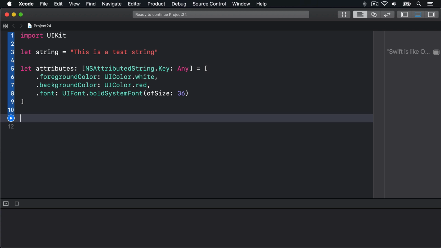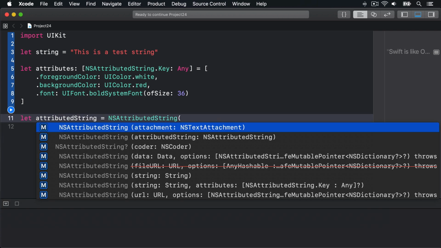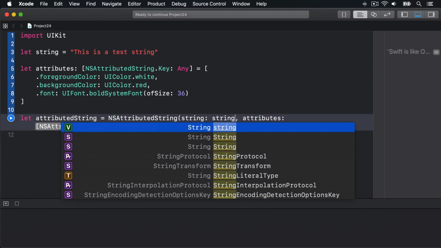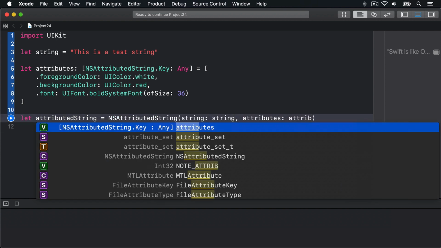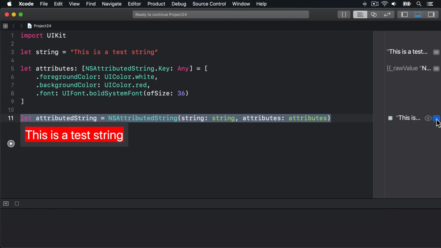Then we'll put the string and the attributes together. We'll say let attributedString equals NSAttributedString, with the string being our string and the attributes being our attributes, like that. When I press play now, it'll build that string. And over here on the right, you'll see this is a test. You can just press this little box here to fold out how it looks. And you can see it's a large red background with white text inside saying this is a test string.